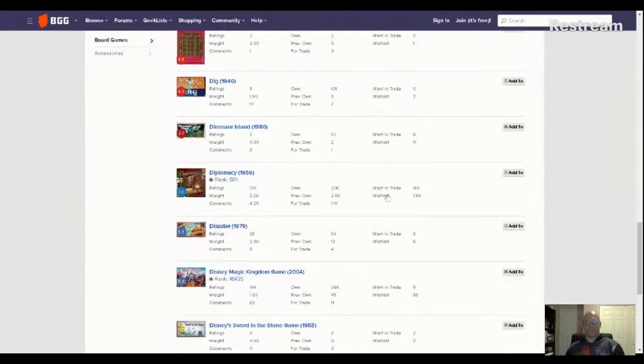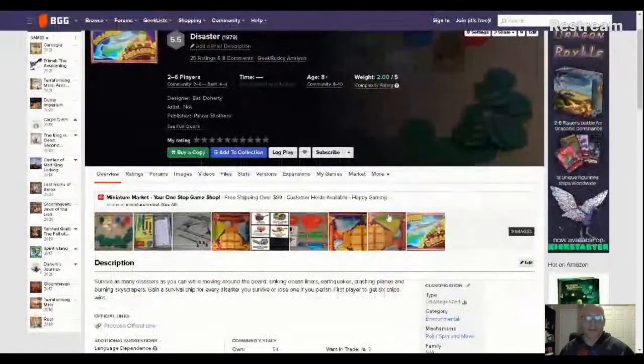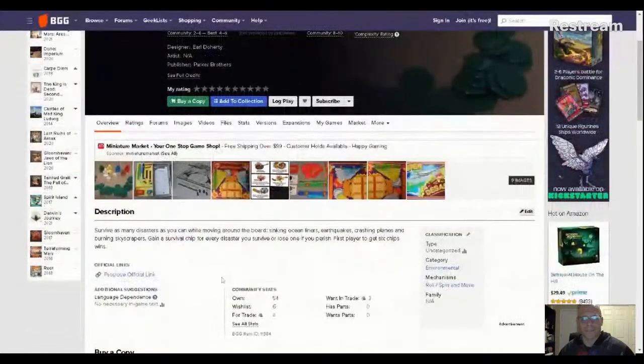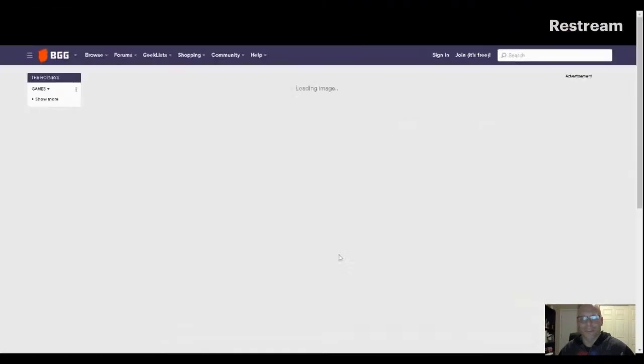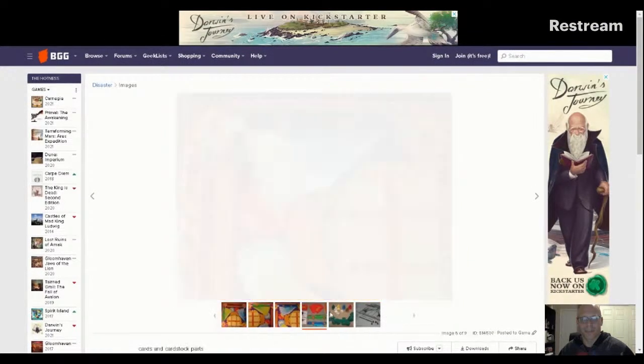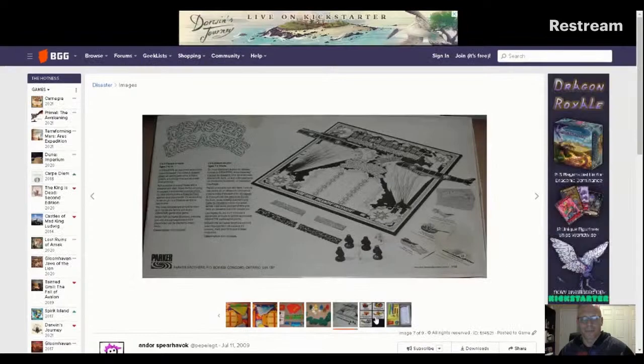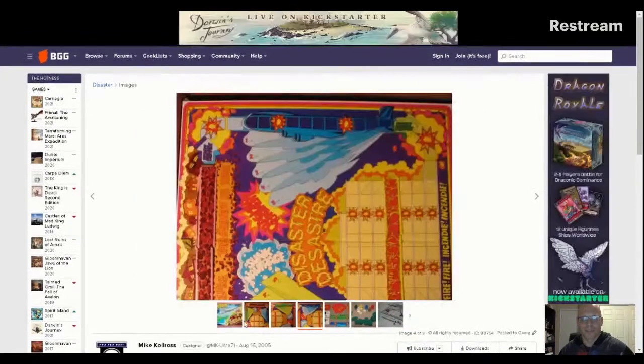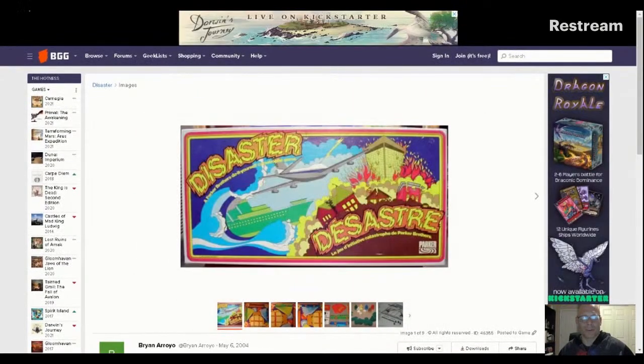Disaster. Okay. Survive as many disasters as you can while moving around the board. Gain a survival chip for every disaster you survive. Oh, my gosh. Disaster. Okay. I have to look at this one here. Huh. That would be an interesting one to reprint, for sure.